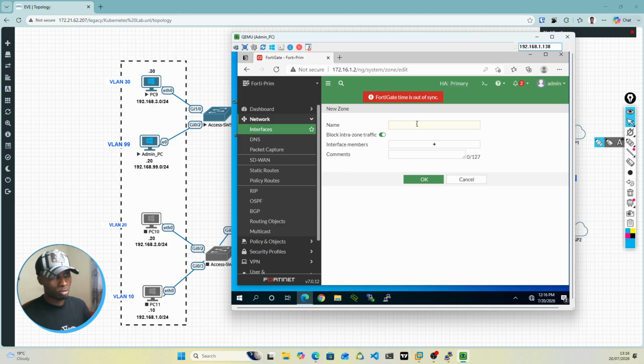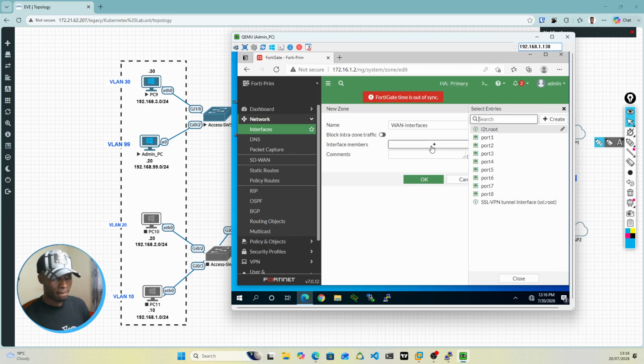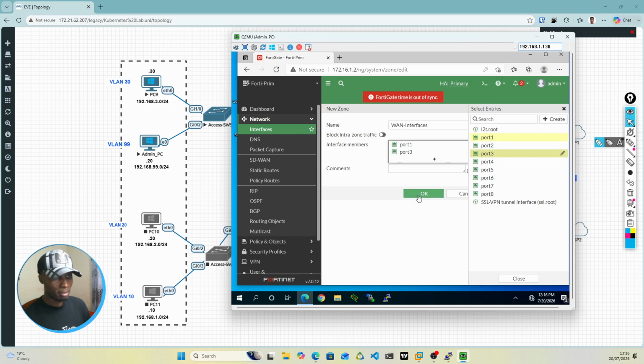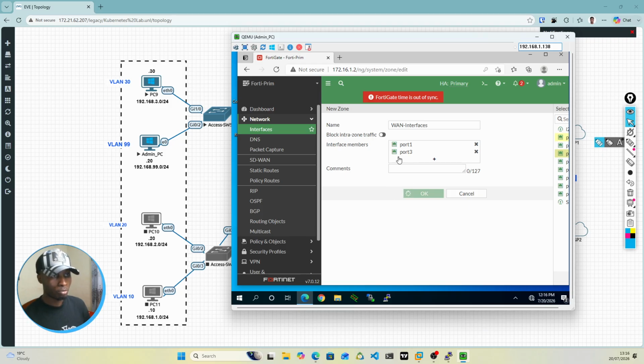So here we'll give the zone a name, and I'll call it one interfaces. I'll disable this for now. If you want to block the entire zone, you can do that, but I'm just going to add members to the zone. I'll add port 1, and equally add port 3. So these are going to be the two zone members. Just hit OK, and once that is done, we'll have those two within a zone.